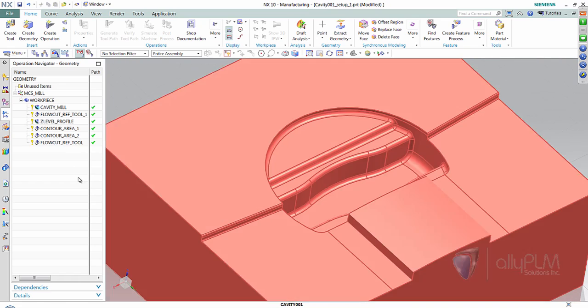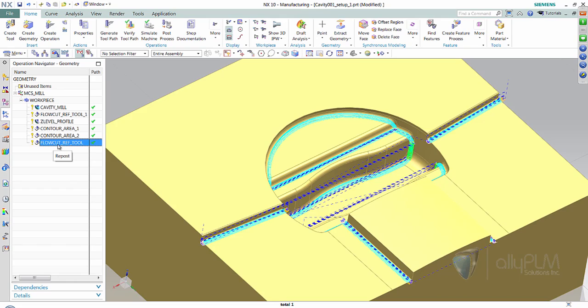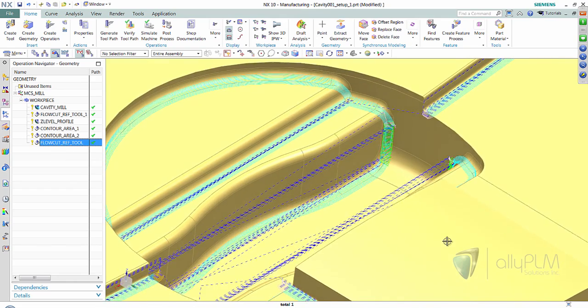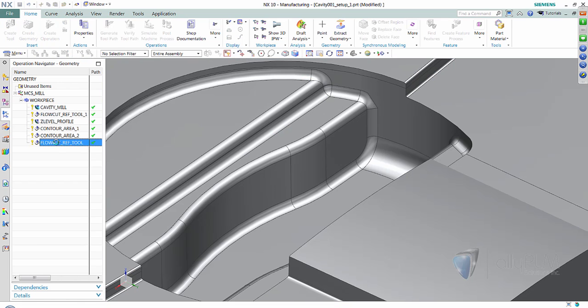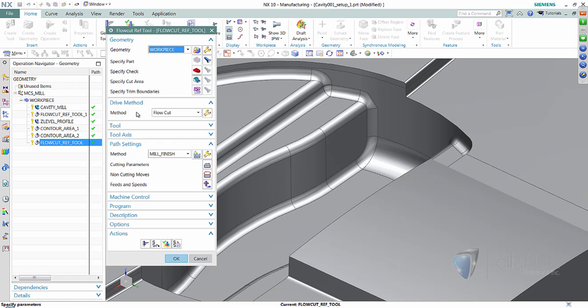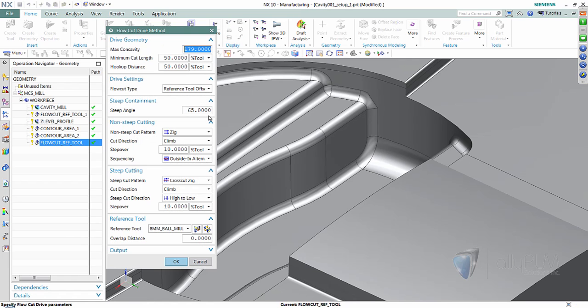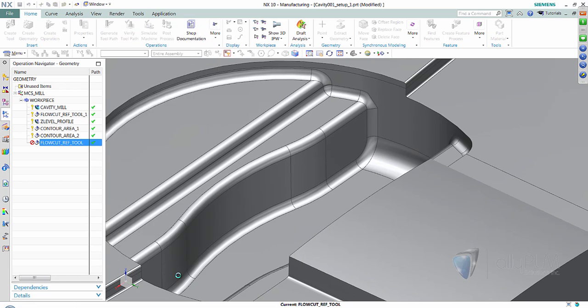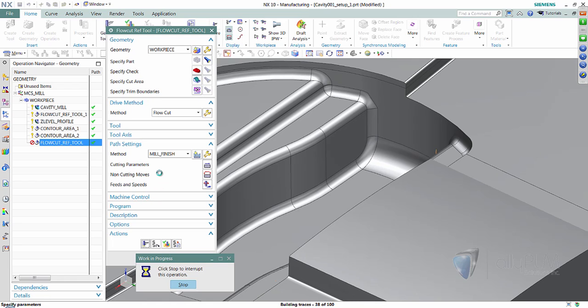So I'm going to look at the second flow cut operation that we have. And once I go into the operation, I'm going to go to the drive method settings. And notice the cut order is set to automatic. This means NX is determining the cut order. It's also determining the cut regions based on the steep containment. I'm going to change this to user defined, and now I'm going to generate the operation, and what we'll see is the new cut regions dialog will come up.